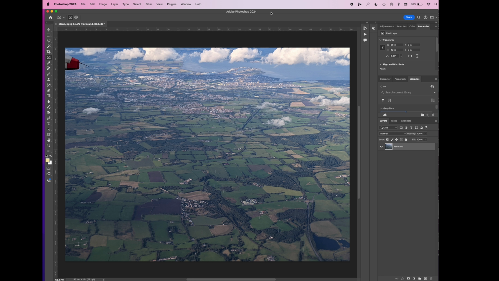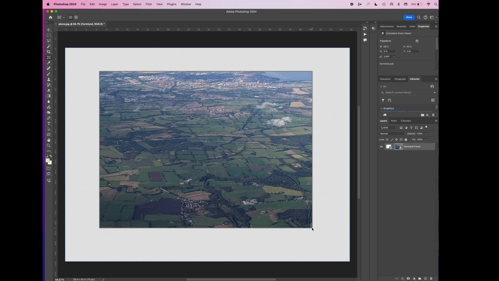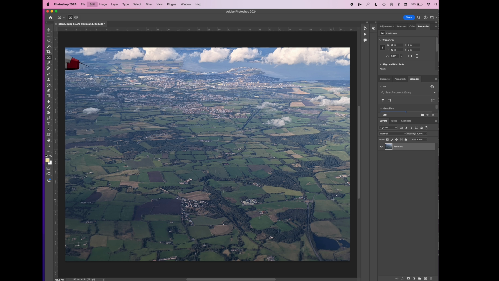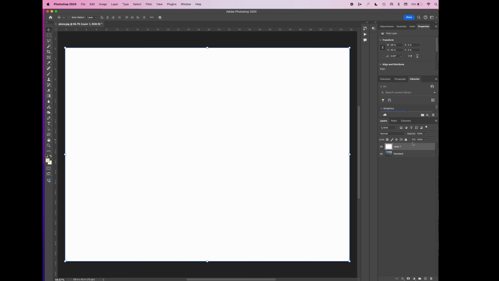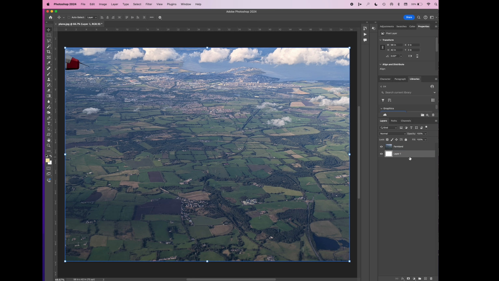The second thing I want to do is establish something that will be my frame. If I created a frame around this image now, it would look like this. We want something besides this negative space. So I'm going to start a new layer and hit Command F to fill it, and we're going to choose white. I will then drag it down underneath my Farmland layer. Now we're ready to frame.